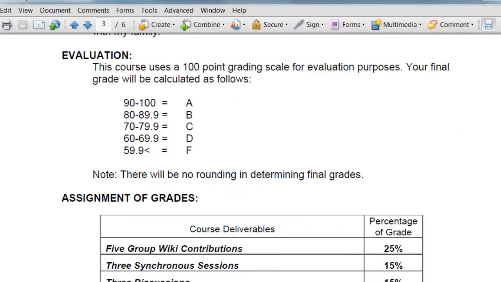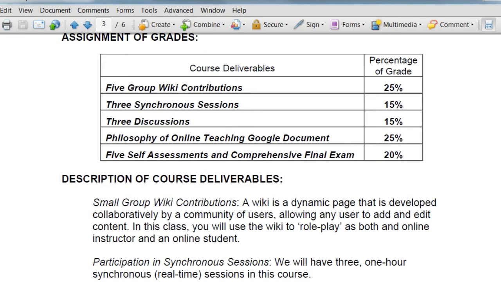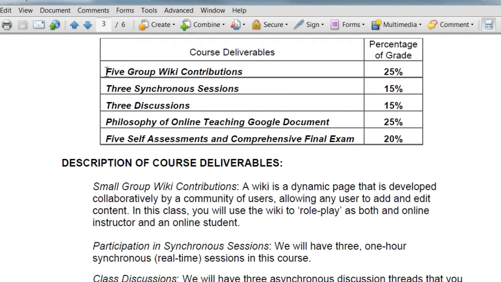Evaluation in the course is on a 100-point grading scale. And underneath that, you'll see how our grade is distributed across 5 different areas. So I'm going to go through and talk about each one of these individually. So first is 5 group wiki contributions. That's worth 25% of your grade. And this semester we're going to actually do this in small groups. So you're going to be assigned to a group of 4 or 5, and your group will have 1 wiki to which each of you will contribute.